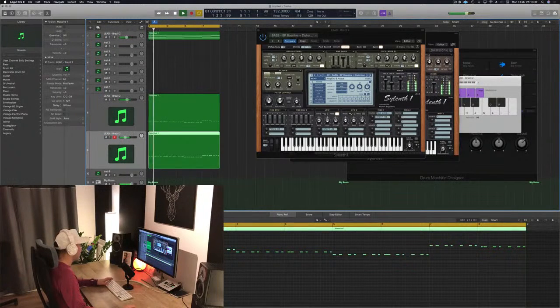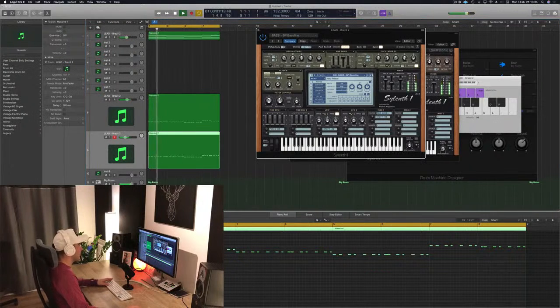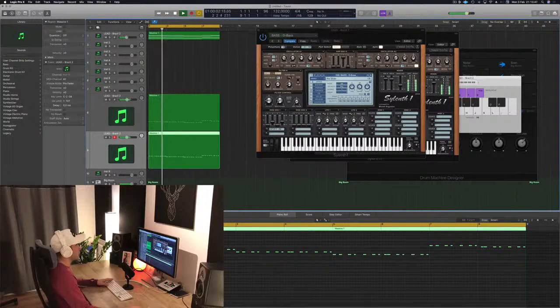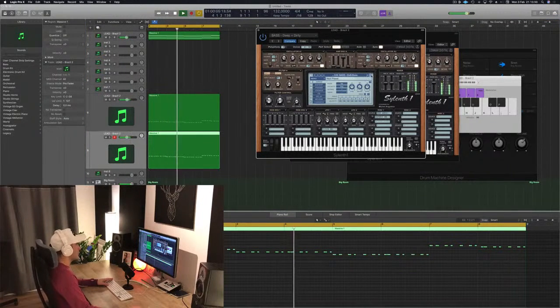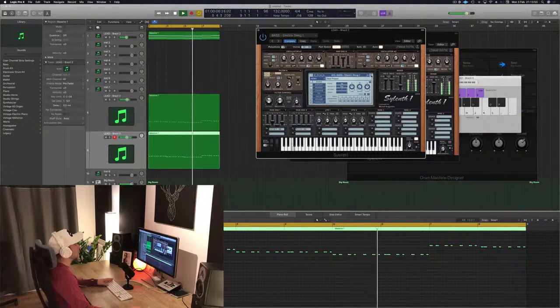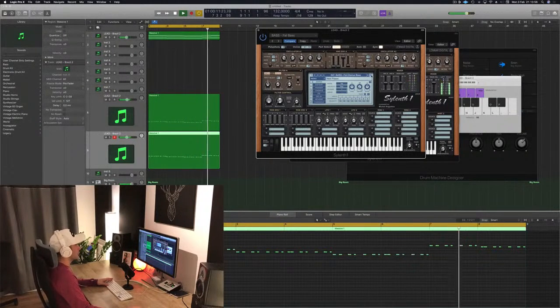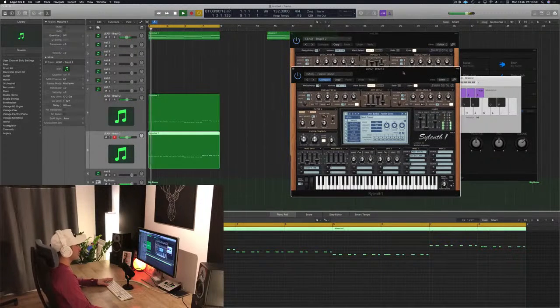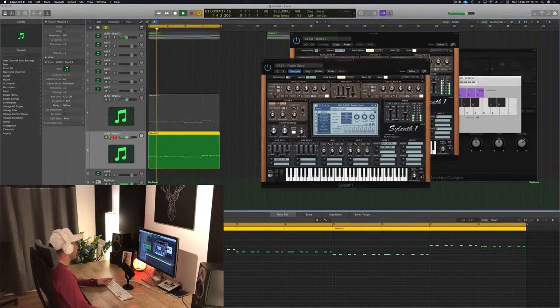Let's try to stack a bass on top of that. That worked too. Definitely feeling good, maybe a bit less. Yeah, this is it. With this.